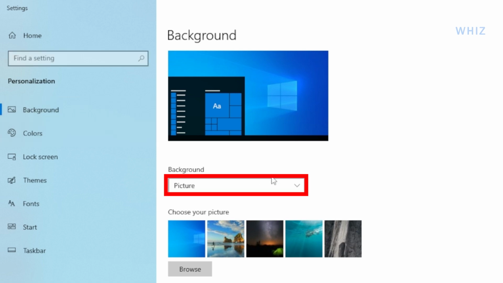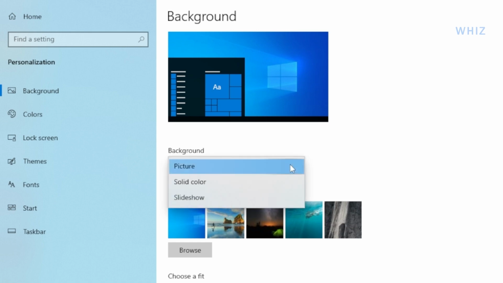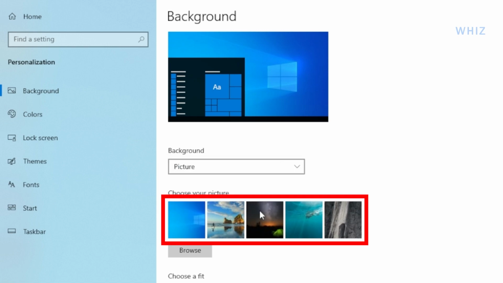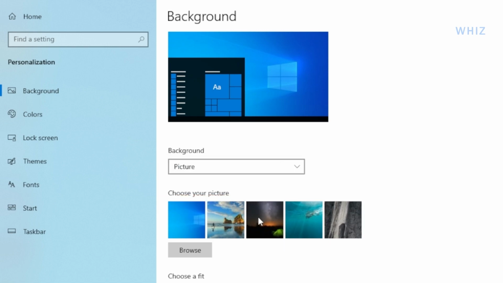Under the Background drop-down menu, you have several options including Picture, Solid Color, or Slideshow. If you're looking to use one of the Windows inbuilt wallpapers, select Picture. Click on the image you prefer to set as your wallpaper.